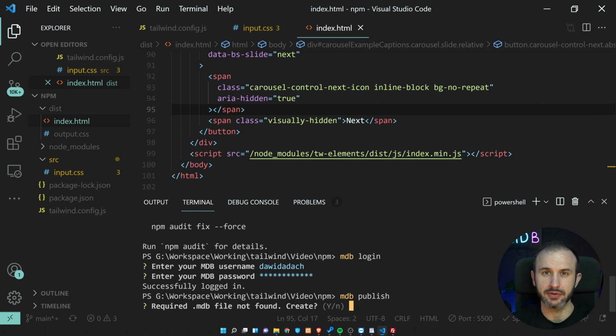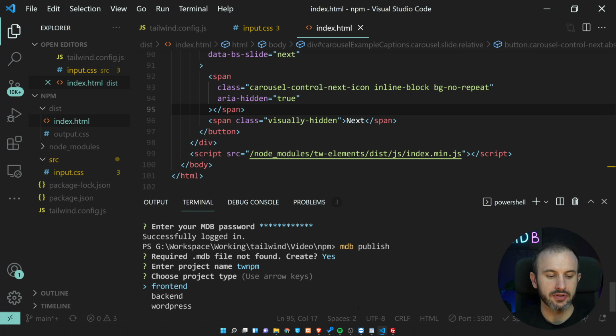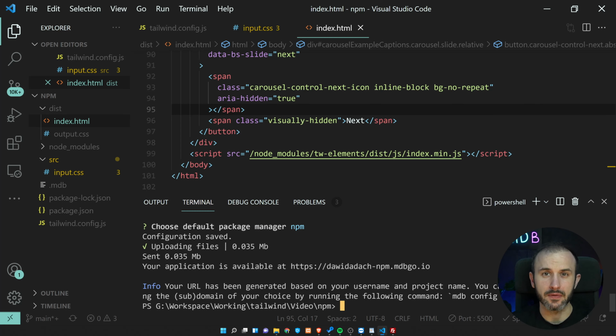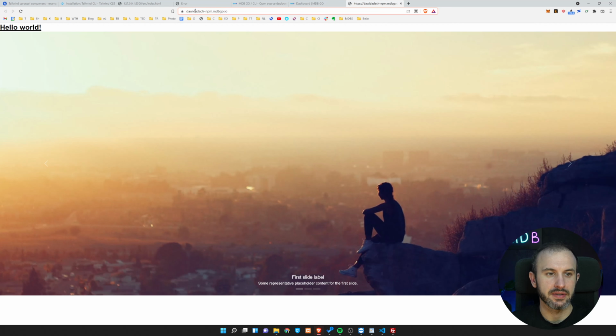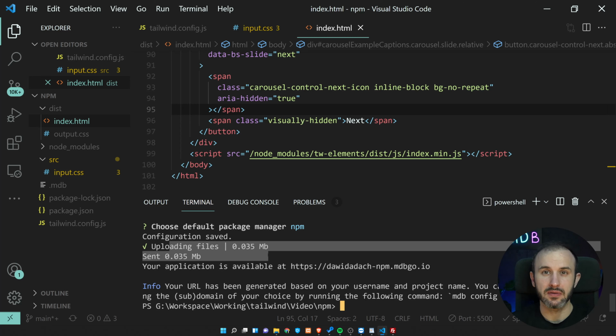This will ask us a few questions. If you are doing this for the first time, it will create an mdb file, provide the project name, so let's say twnpm. Then we choose whether we use frontend, backend, WordPress. In our case, it's frontend. And finally, which package manager we want to use. I'm gonna go with npm. As you can see, within a few seconds, our project got published, and we can visit it on this URL. So you can see that this is SSL secured, and it took us just seconds to publish the project to the web.